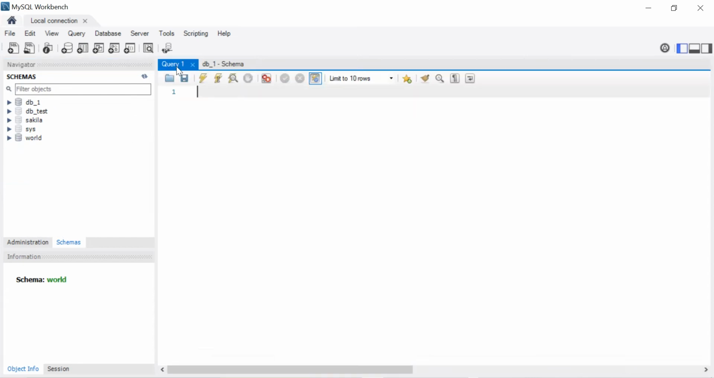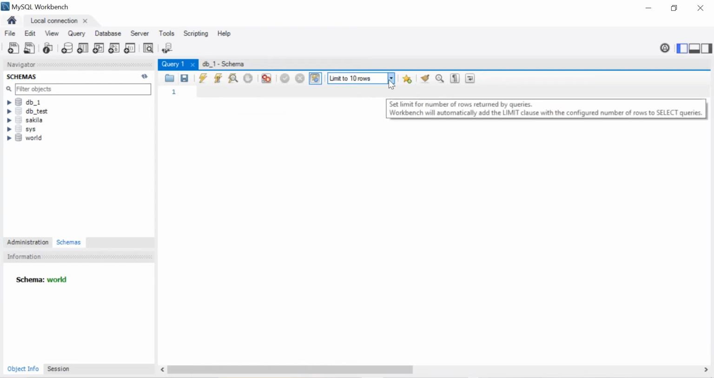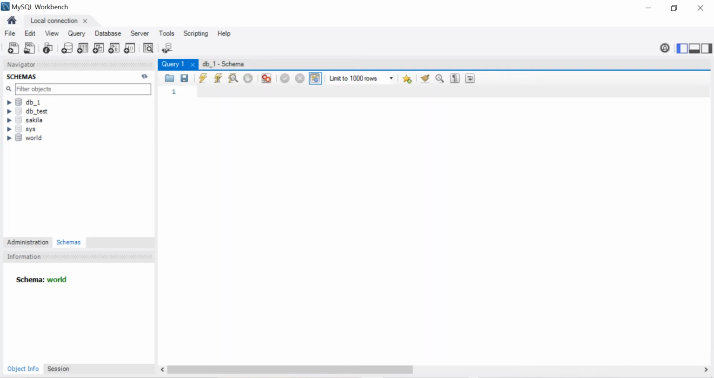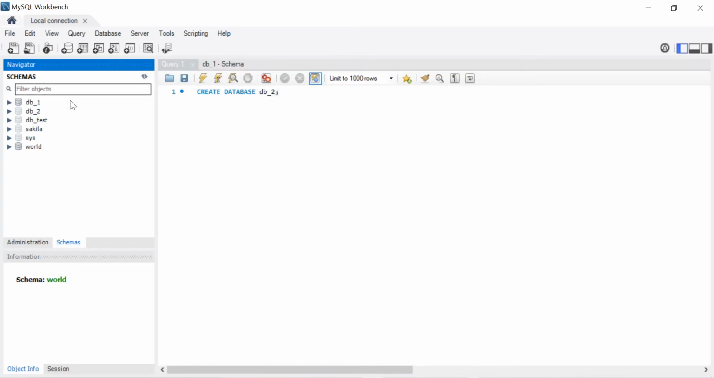Okay, so come back into query, and here we have the execute command, to execute the statement under the keyboard cursor. Here we have the limit number of rows. You have limit 10,000, and you can display up to 50k rows. For example, if you want to create a database, we write create database. We call it db2, for example. We execute the query and we refresh the schemas, so we see our db2 is created in here.